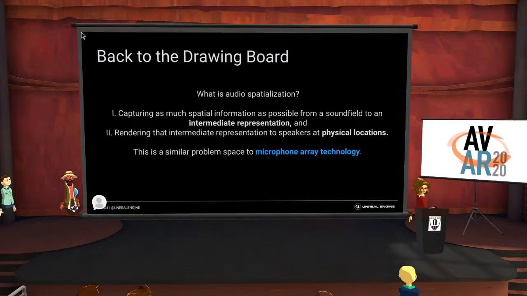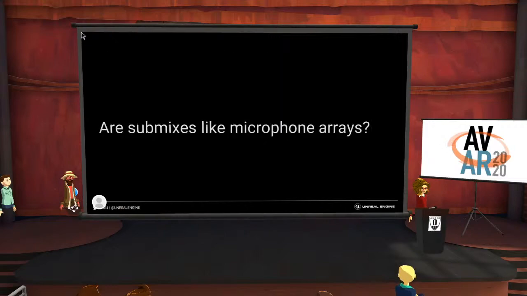But eventually you take that intermediate representation and translate it to audio for speakers at independent physical locations, right? And if you think about it, this is a fairly similar problem space to microphone arrays and the way microphone arrays work. Dan Reynolds, a technical sound designer on our team, and a great person to talk to, was the person that opened my mind to this concept of thinking of audio spatialization from the perspective of the challenges that recording engineers and audio engineers who work with microphone arrays typically deal with. So let's work with that metaphor a little bit.